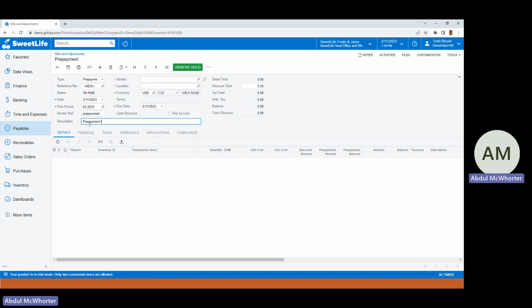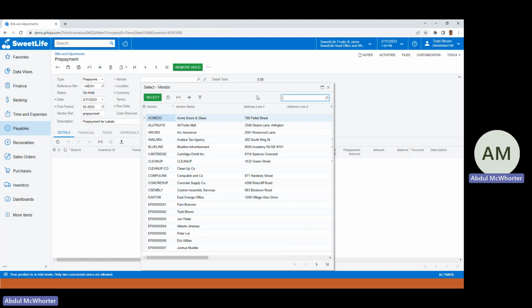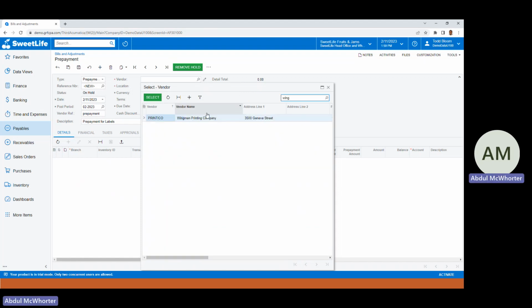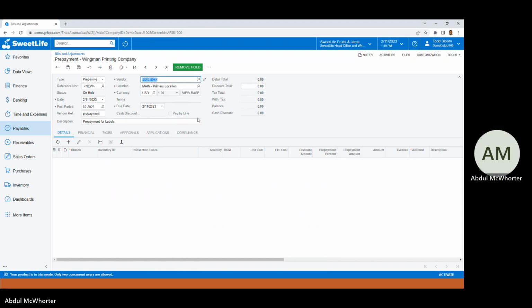And let's go ahead and enter the description, prepayment for labels. And let's select our vendor, in this case, Wingman. There we have it. So we have our summary area set up. Let's go ahead and add a row. Transaction description will be prepayment for labels. The extended cost is $799.